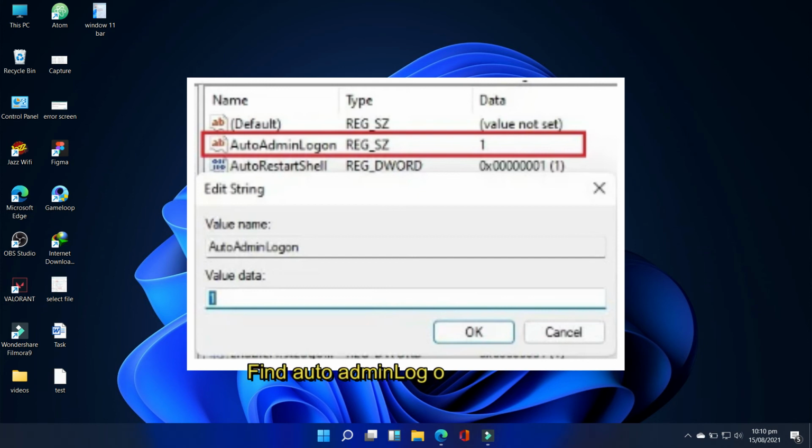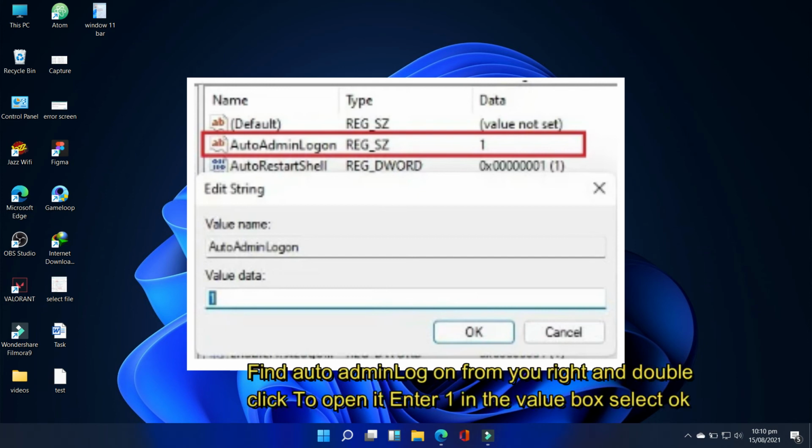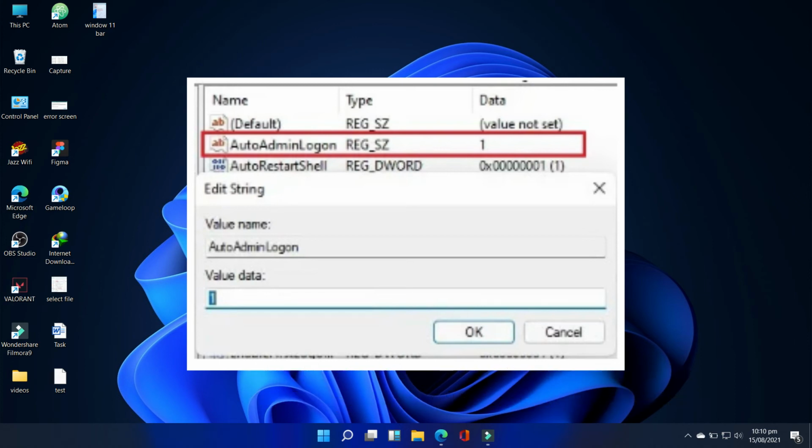Find AutoAdminLogon on your right and double-click to open it. Enter 1 in the Value data box and then select OK. Close the Registry Editor and then restart your computer. Windows will sign you in without typing a password. To turn off automatic login, change the value of AutoAdminLogon to 0.